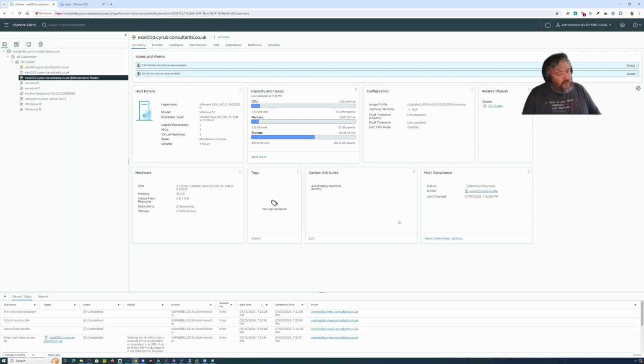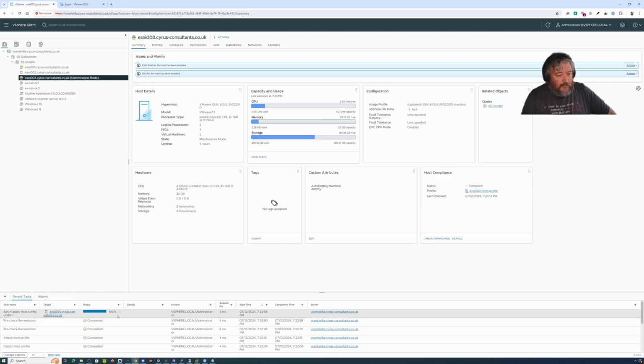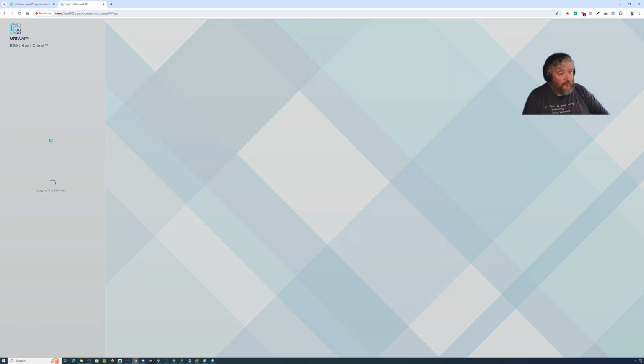So we're kind of pretending here that I don't know what the password is, and I'm using host profiles here to actually remediate that host and set that password that's specified in that host profile. So if we now have a little look, batch apply host configuration, that's actually completed. So if we go back to our host, I'm just going to type the original password that I thought it was, just to prove this.